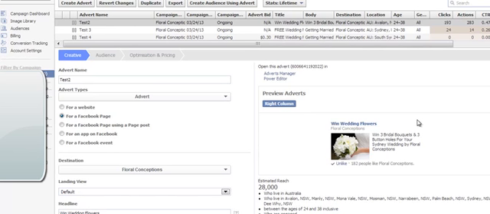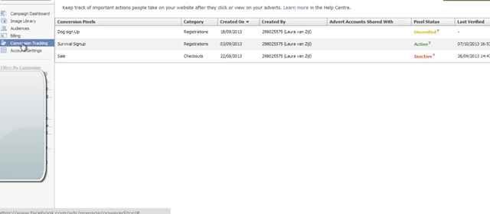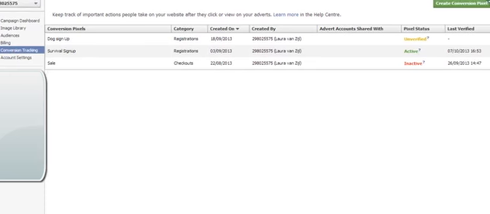I'm back in the Power Editor. I highly recommend that you use the Power Editor moving forward for all your campaigns. It's got some seriously powerful things that you can do. But the first thing we're going to do is click on conversion tracking. Okay, and then up at the top here, there is a button that says create conversion pixel.